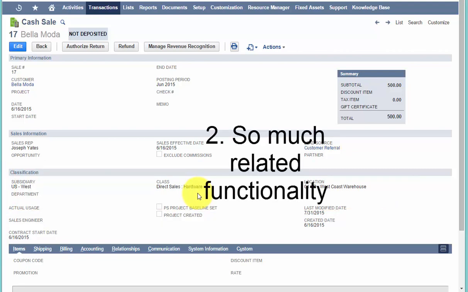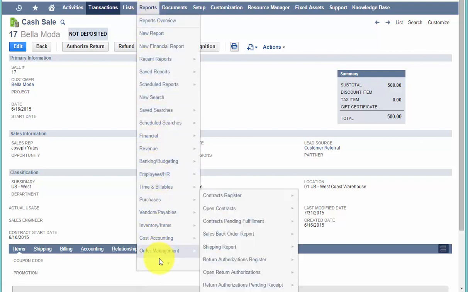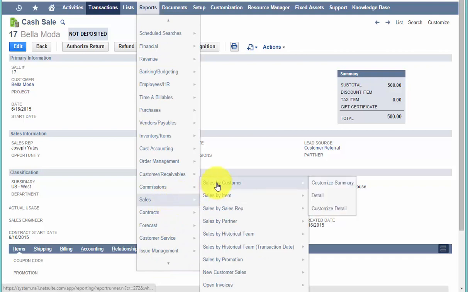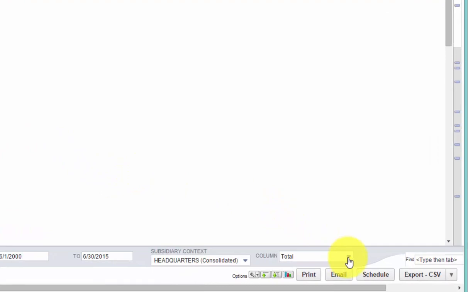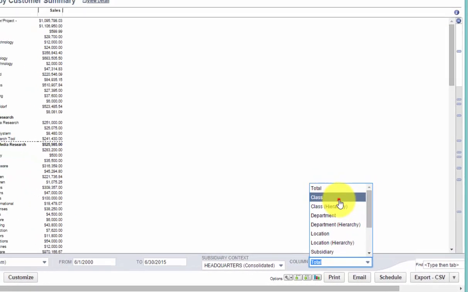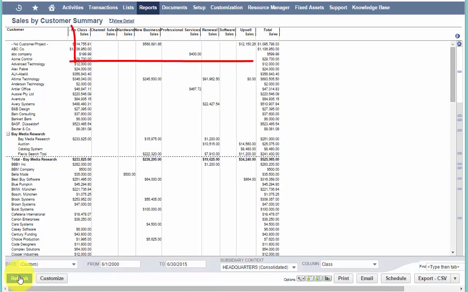Now this brings us to our next main advantage of these classifications of department and class, and that is the powerful functionality that's built around them, especially in reporting. So if I wanted to drill down to a specific class or department in my reporting, I'd simply run the report, and then I change the column value to class, which breaks it down for me automatically.